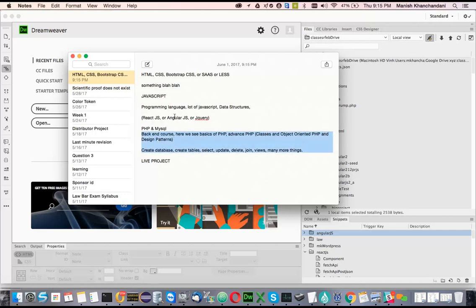So every day we'll do 15 minutes of HTML, 15 minutes of JavaScript, 15 minutes of PHP, and 15 minutes of live project. In the live project, we will build real projects which we will publish online.